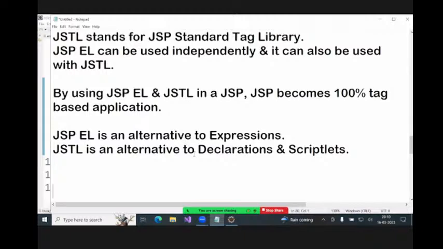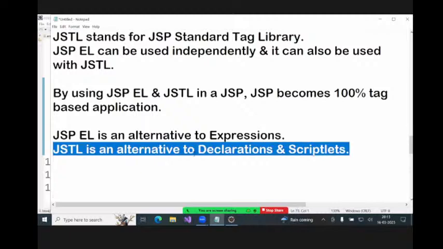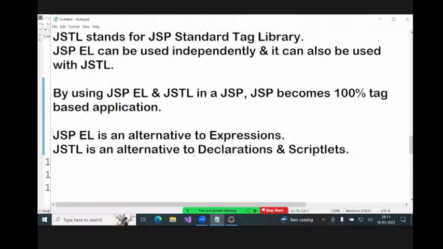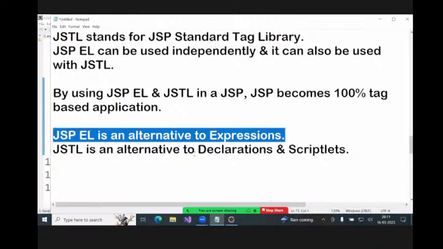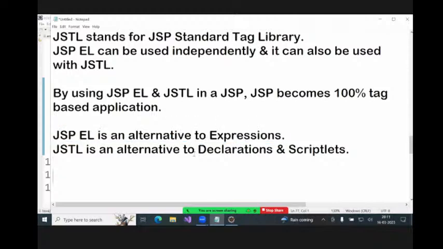You already studied scriptlets, declaration, expression. In these three, which one did we use the most? Scriptlets or declarations or expression? Scriptlets. We used scriptlets the maximum. Next, declaration. Expression usage is very less. So JSP expression language equals expression. Wherever an expression is there, you can replace it with expression language. That's it.